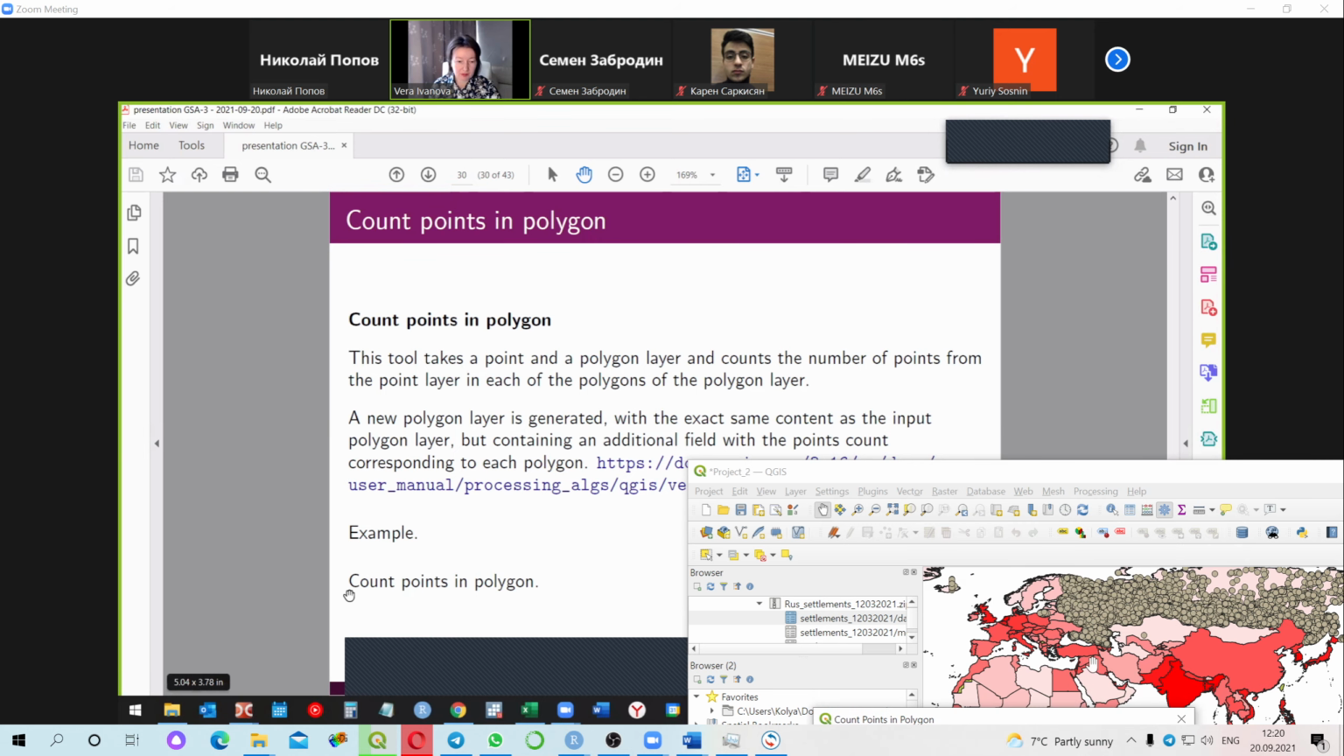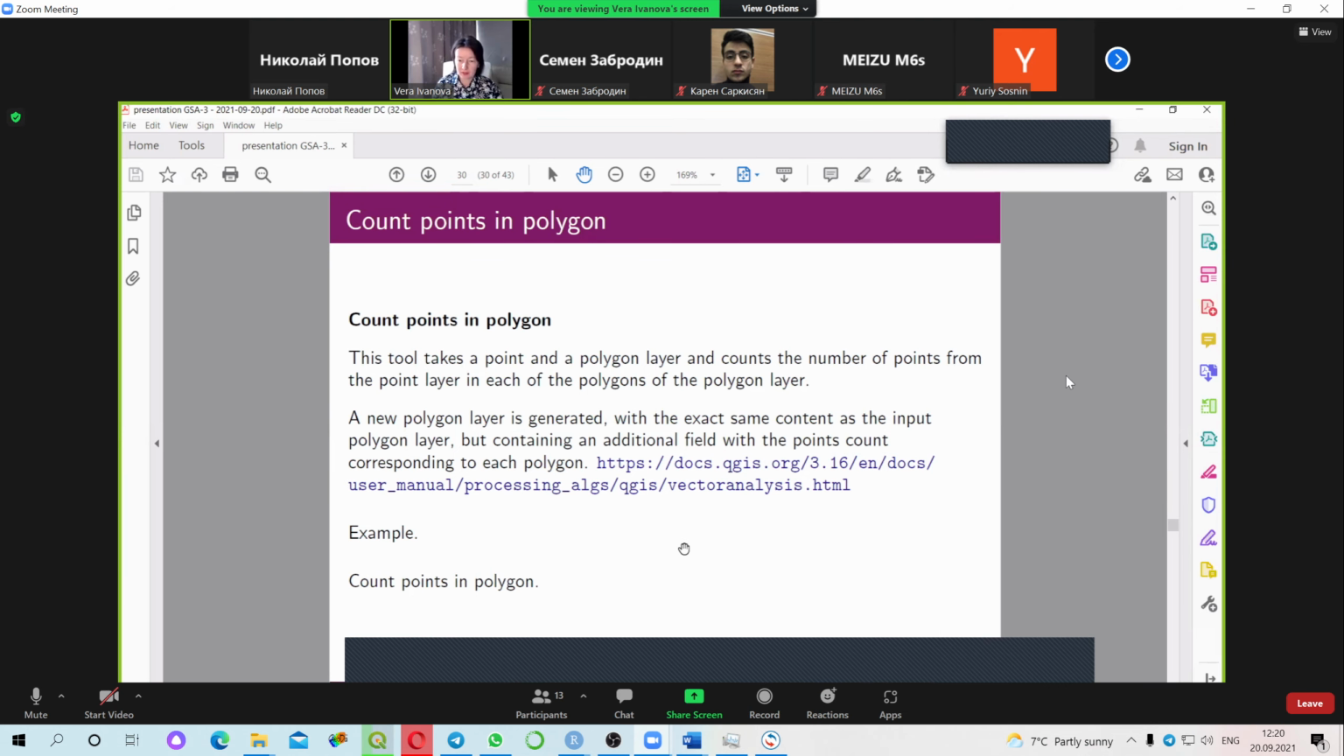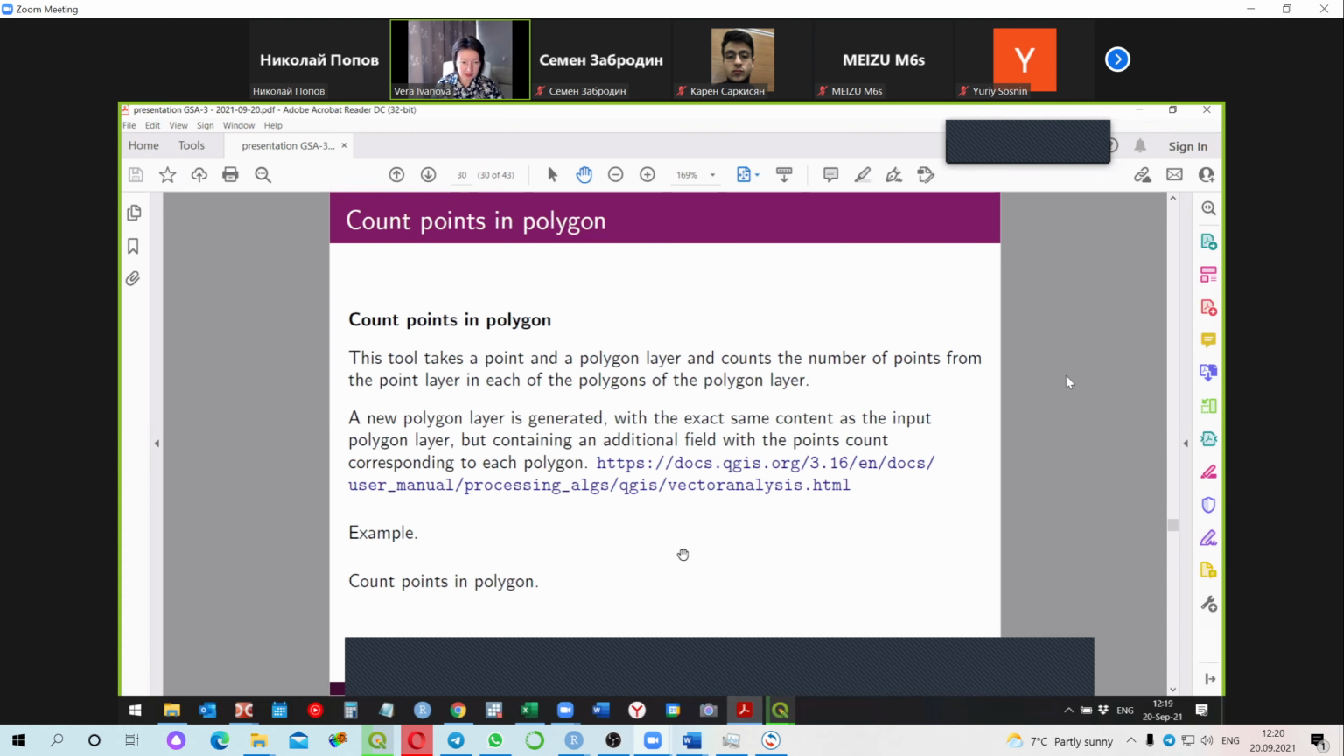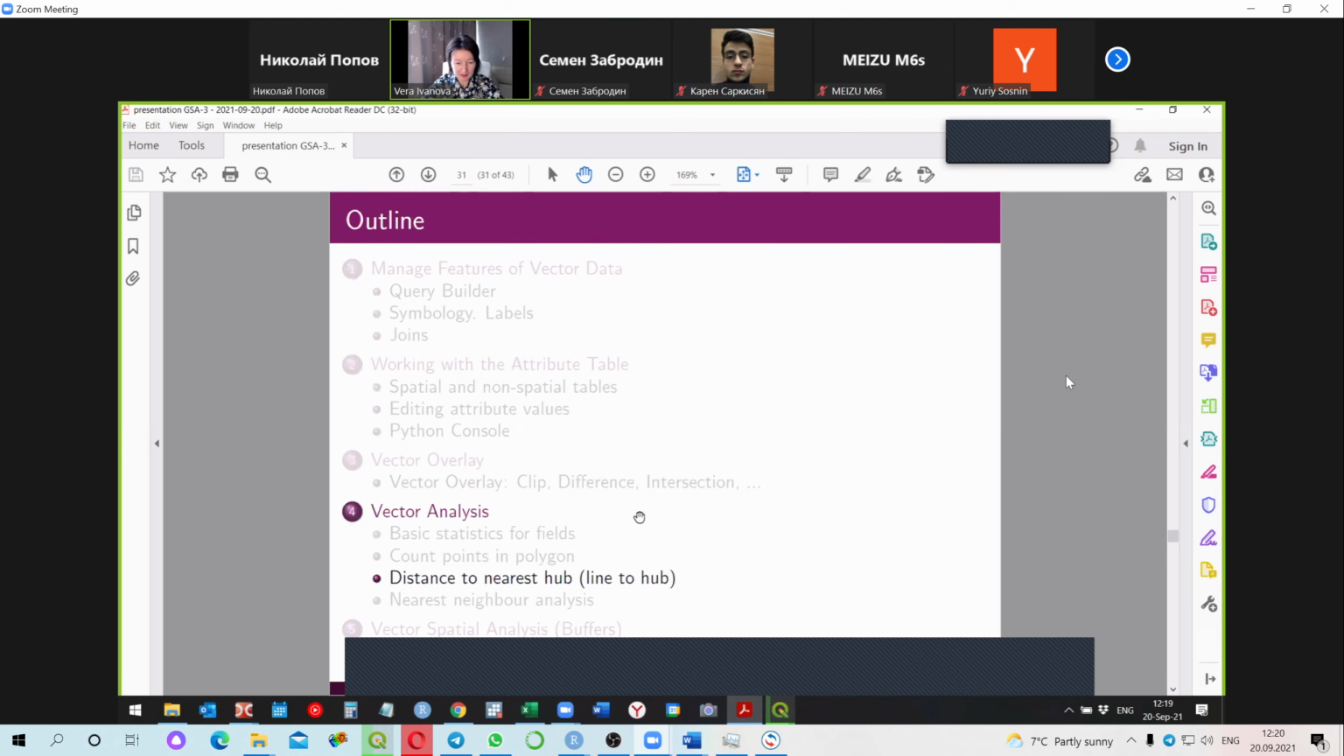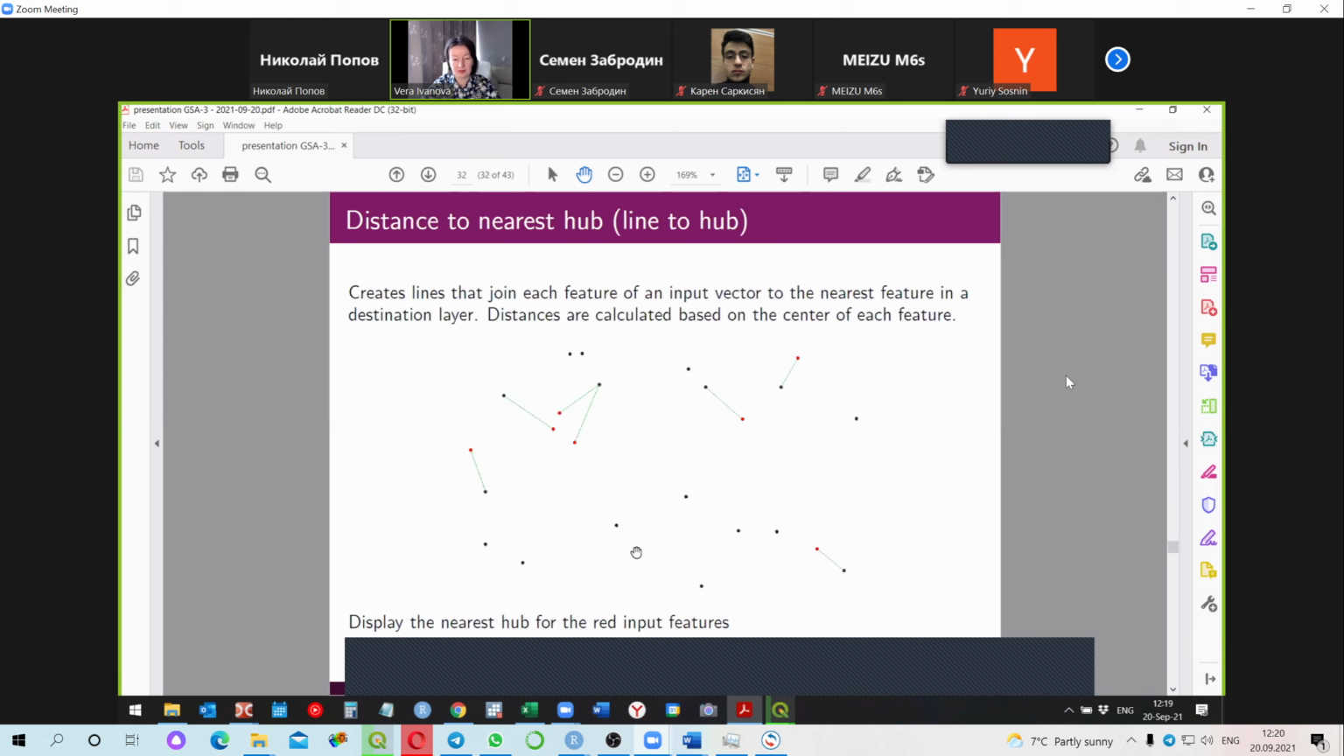Our instrument is running, count points in polygon. Not everything is very easy, very quickly can be performed. The next thing which can be used is the distance to the nearest hub, line to hub. So this instrument creates lines that join each feature of an input vector to the nearest feature in the destination layer.